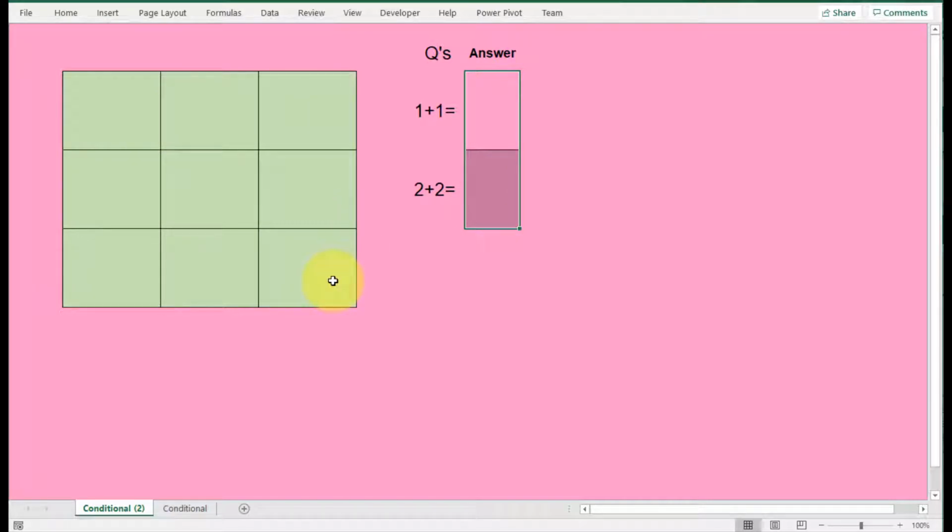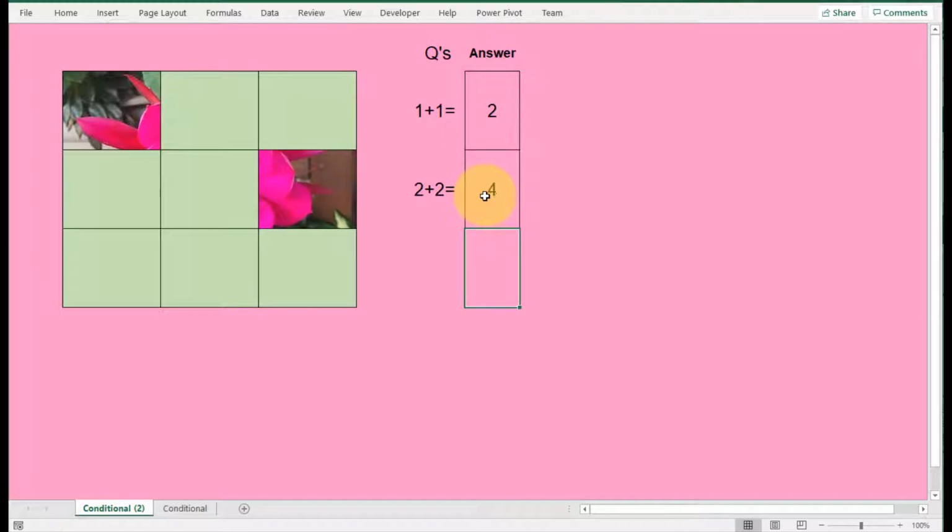And so you can see there's nothing revealed at the moment. And when I put in my answer, so I can put in a 2, that cell will be revealed. And in this one, if I put in the wrong answer, nothing is revealed. So if I put in the correct answer, a cell is revealed. That is the concept of what we're going to look at today.